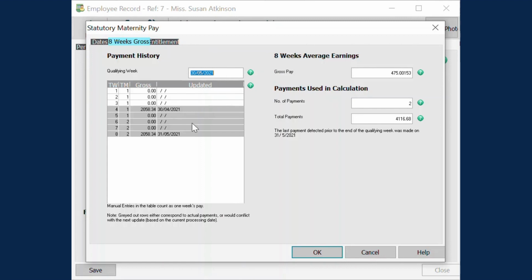Because our employee in this instance is on a monthly salary, there's only 2 reference salaries in there. If your employee is paid weekly, then you will have all of the weeks populated in there. But either way, the system will calculate the average over the 8 weeks and then give an average weekly amount in there, and then let you know, obviously, if this person is not entitled to maternity pay.